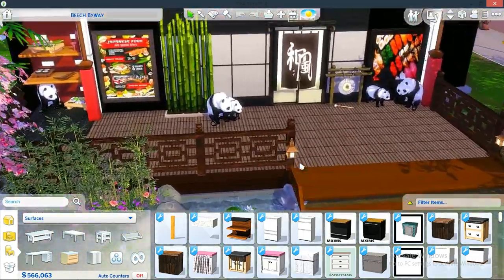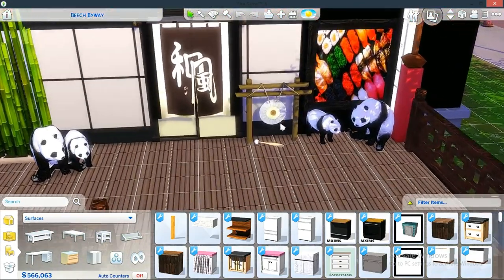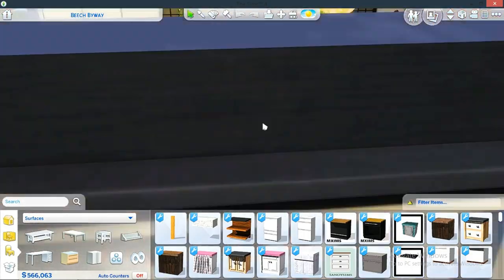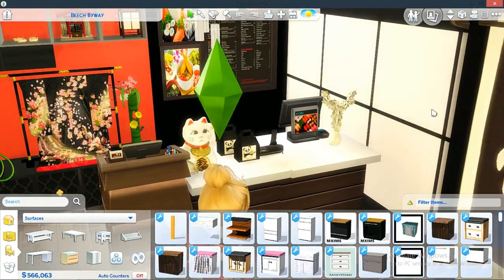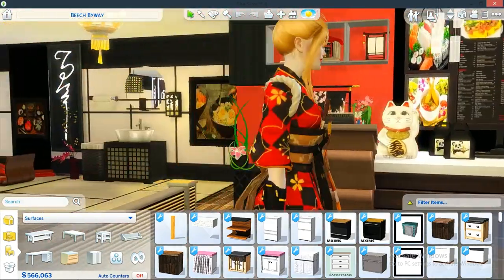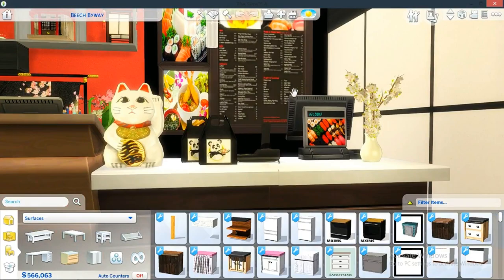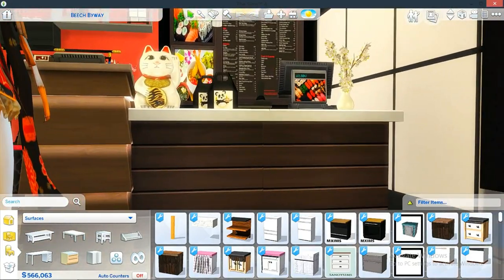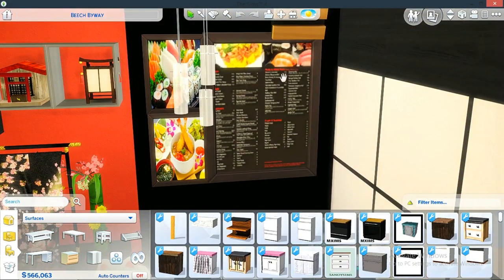Okay, so let's enter. Let's go inside and see. Here is the sushi restaurant. Here is the cashier, so you can order food from this menu of what will be sold in this restaurant. You can see here guys, there is sushi, so many Japanese food menus. Okay, this I edited from Photoshop, and I searched using Google and put this in here.